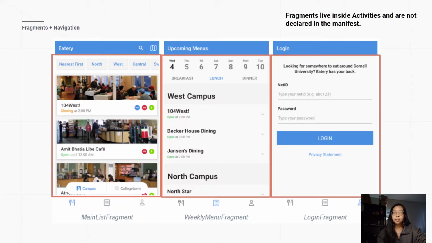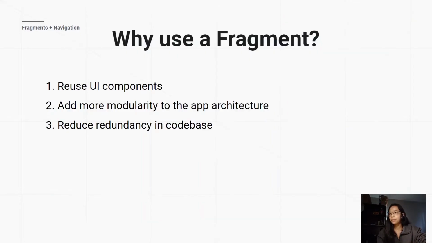So at a high level, fragments live within activities, and fragments are not declared in a manifest file. And that just means that your app doesn't know what fragments exist within the app until runtime.